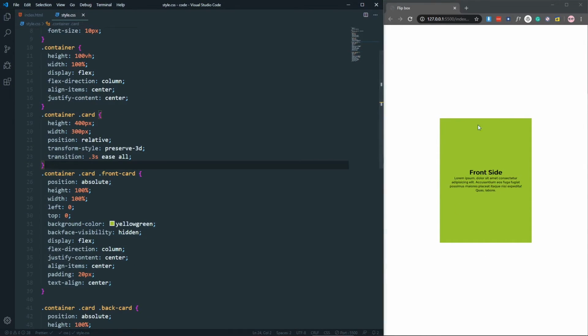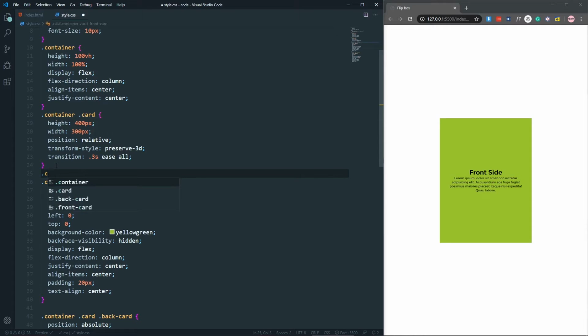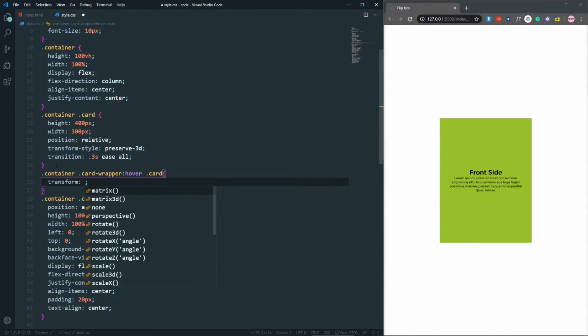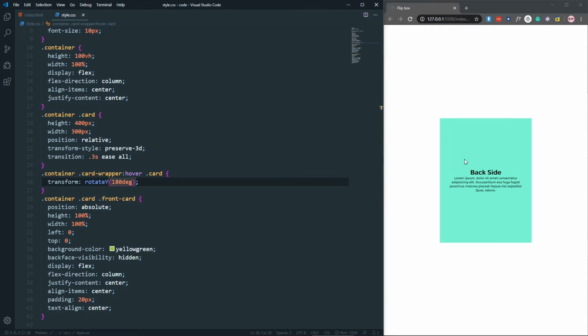So to rotate this, I need to make a hover effect. So what I can do is say container dot card wrapper, and also say hover. If I hover that, and say dot card, and here I'll say transform rotate Y, and also say 180 degrees. Now if I hover it, as you can see, we have a nice flex box, not flex box, flip box. Okay, so as you can see, we have a nice flip box.